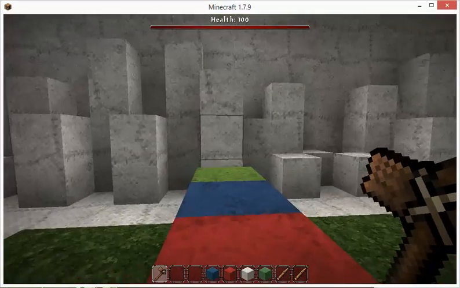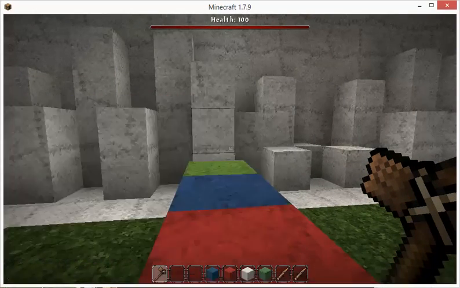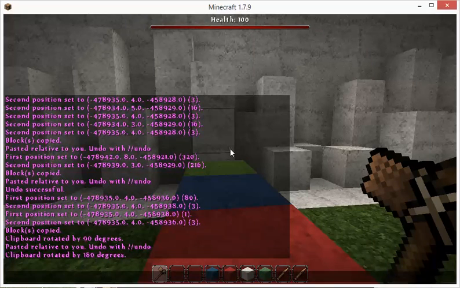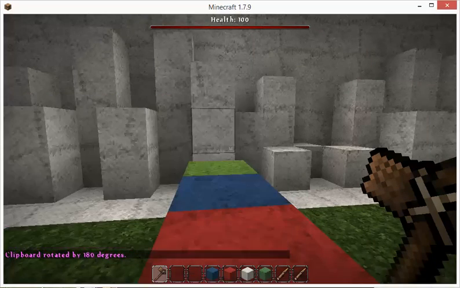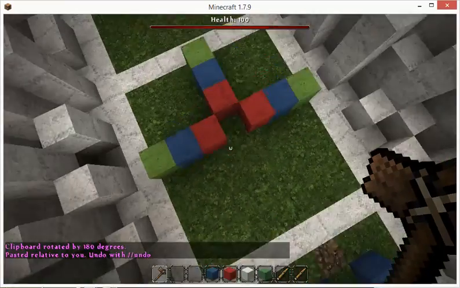So let's say you want to rotate it from here to the opposite direction where you are. So that's a 180 degree rotation. So you do /rotate. Now it's rotated 180 degrees, and do /paste. Doesn't really matter where you are, it's still going to paste over there. There you go. Easy. Now you've rotated that way.